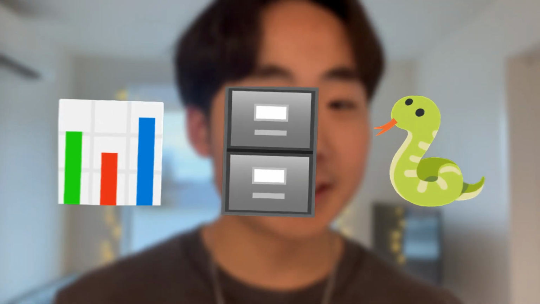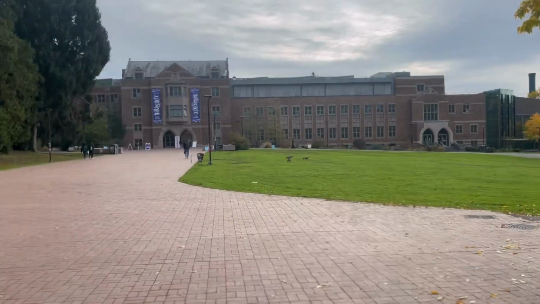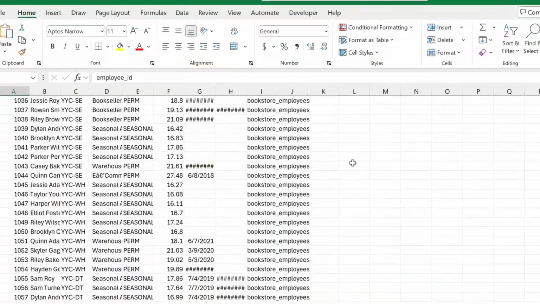You need to know these 3 tools if you're going to study data science. I'm a student at the University of Washington, and I've been using these 3 tools in both my classes and personal projects. By the end of this video, you're going to know what concepts you need to master for each tool that I'll share. All right, let's get into it.